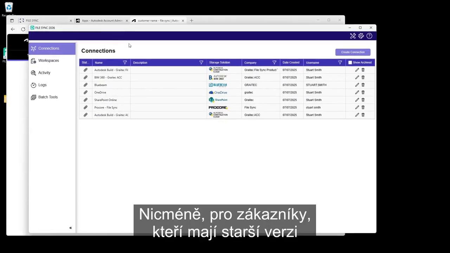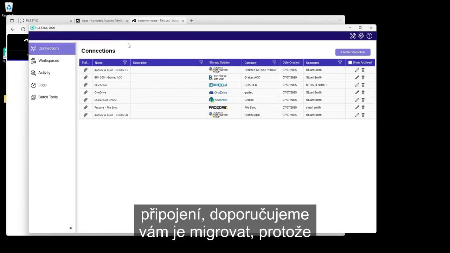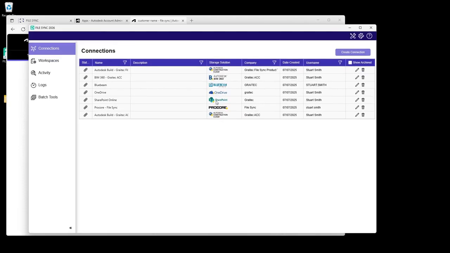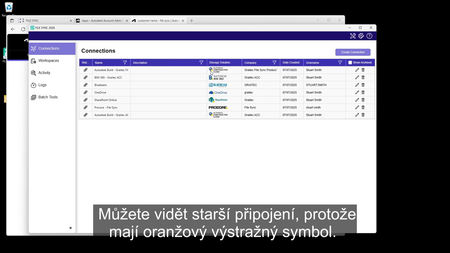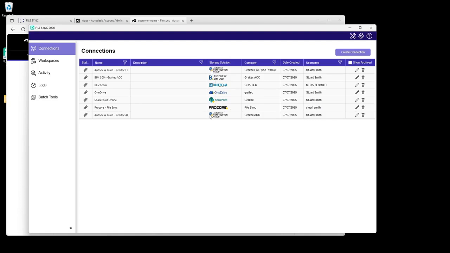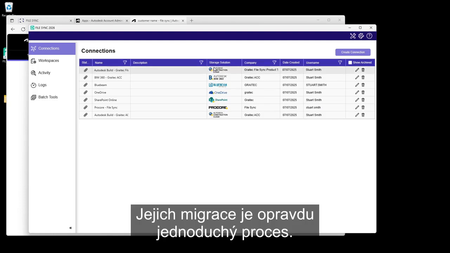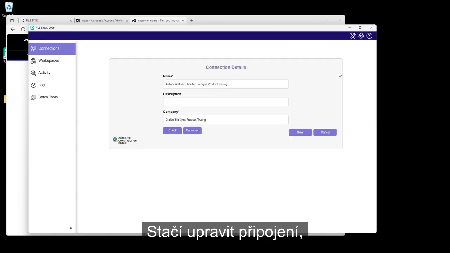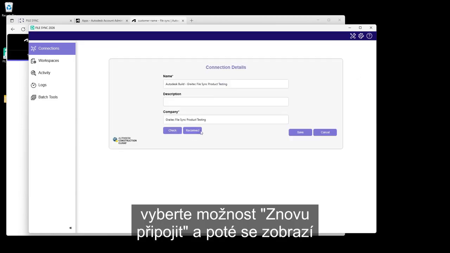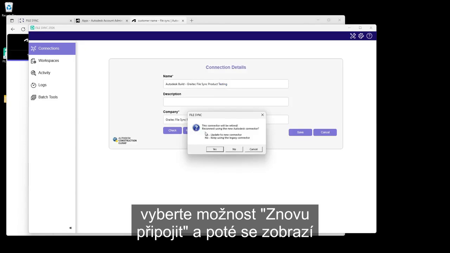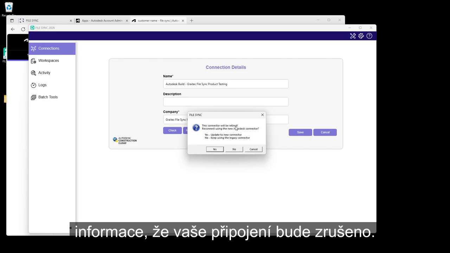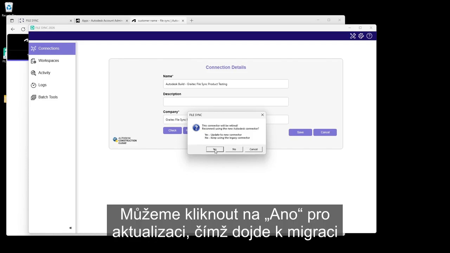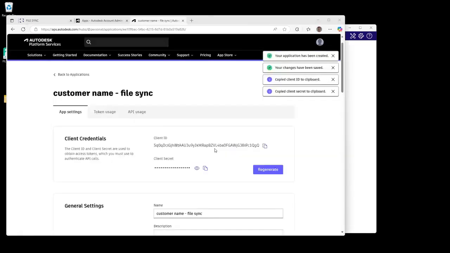However, for customers that have legacy connections, we recommend you migrate these as they will be retired and will stop working. You can see a legacy connection. They have an orange warning symbol. To migrate them is a really simple process. You simply edit the connection, select reconnect, and then it will tell you the connection is going to be retired. We can click yes to update, and this will migrate it to our new connector.